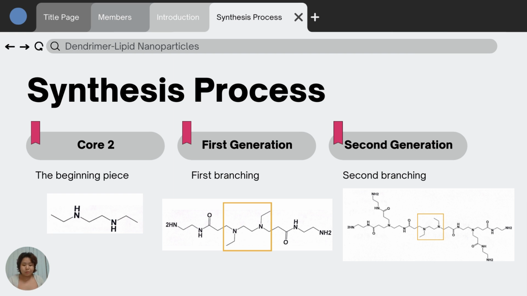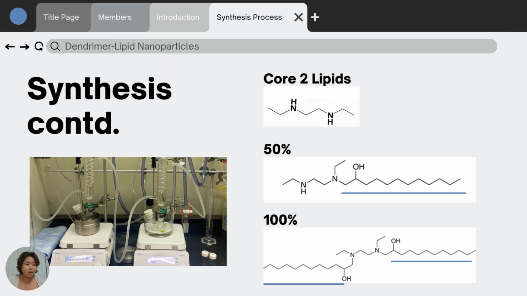And then once those core dendrimers are developed, we're able to add a lipid tail to them, which forms the lipid of the dendrimer lipid nanoparticle. In this case, it's the most simplistic form of the core 2 itself. There's a 0%, 50%, and 100% variable. The 0% is the original molecule, and then the 50% is that one additional lipid tail, and 100% is 2 lipid tails attached to the original core.